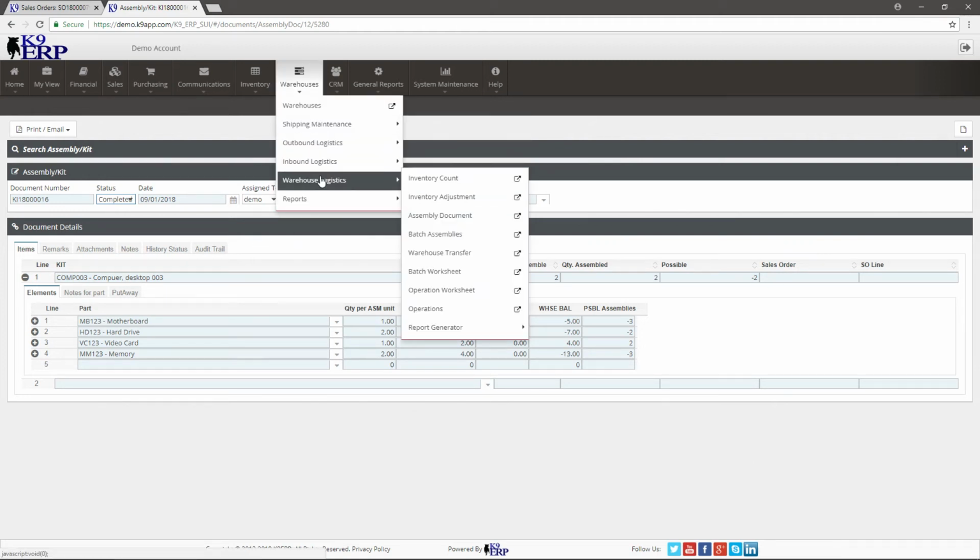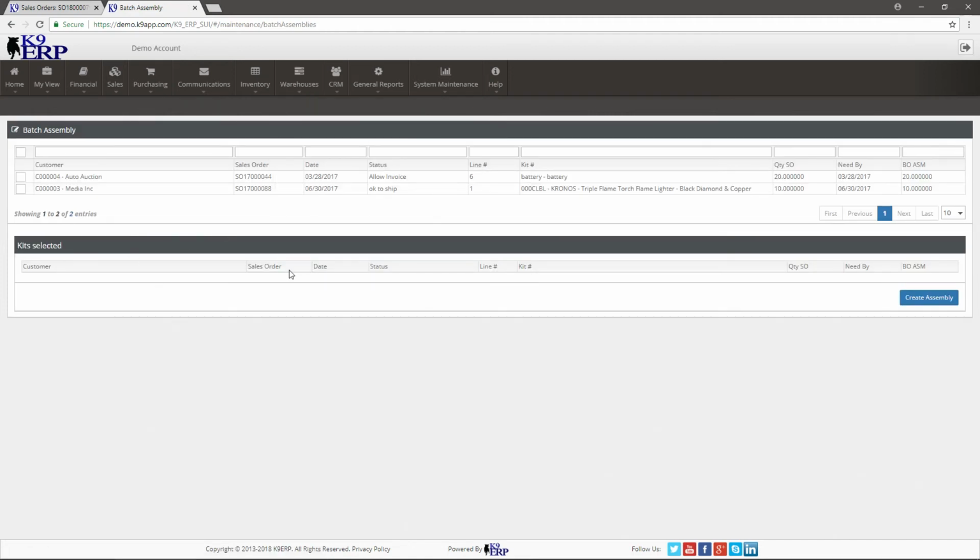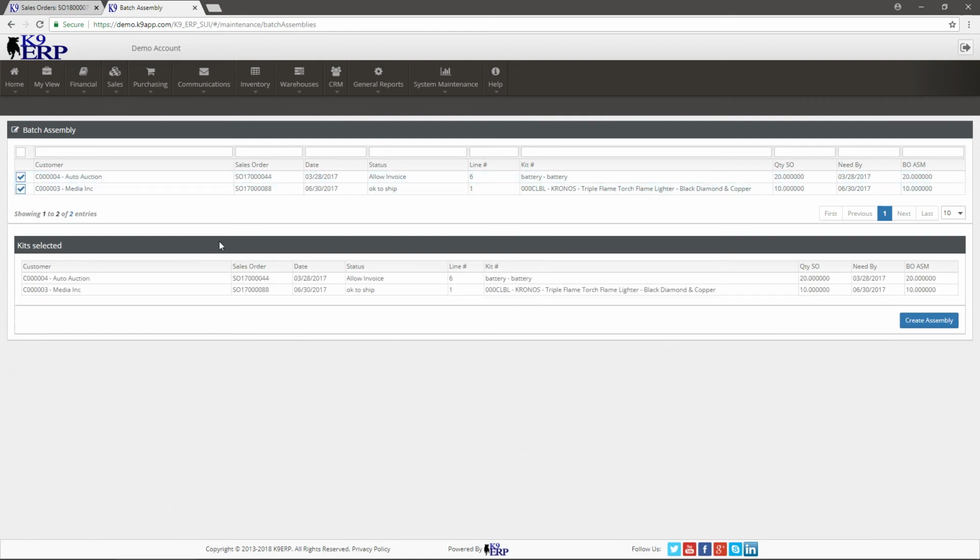So you're going to go over here into warehouse logistics, and you're going to choose batch assemblies. Now once I open this up, I'll see the only 2 that I have in the system right now that require assembly are these 2. I have a battery and I have this lighter. So I'm going to go ahead and combine those into one assembly run.